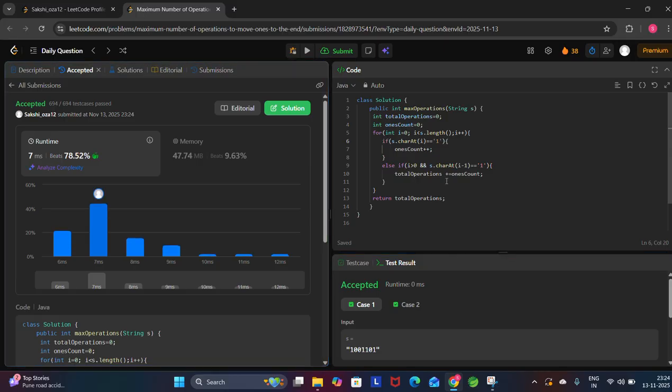The code is very minimal. What we have done in the code is maintain two variables, one for counting the total number of operations and the other for counting the number of ones we have seen. As we loop through each character, if we see a 1 we increment our count, and if we see a 0 that immediately follows a 1, we add the current count of ones to our total operations.